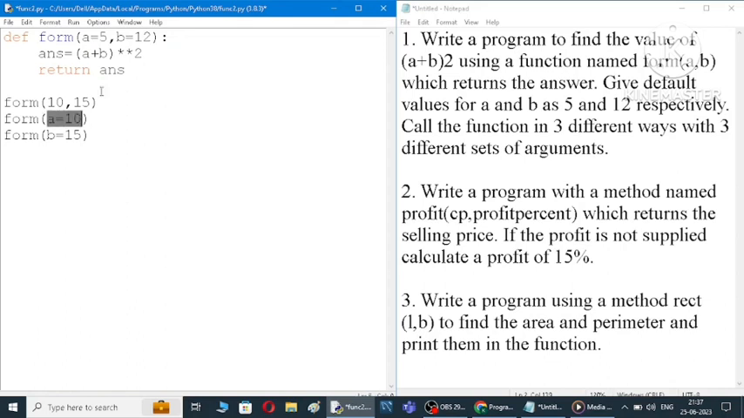Here I have passed a value as 10. So a will be replaced with 10 but b will have a default value of 12. In the third method of calling, b value is passed as 15 but a will be skipped. So a value is taken as the default one, which is 5.